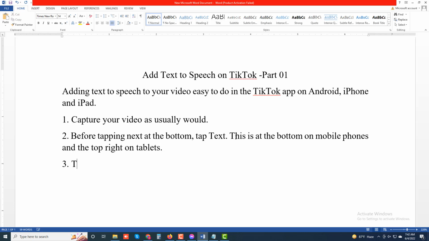Number 3. Type your text into the text box.